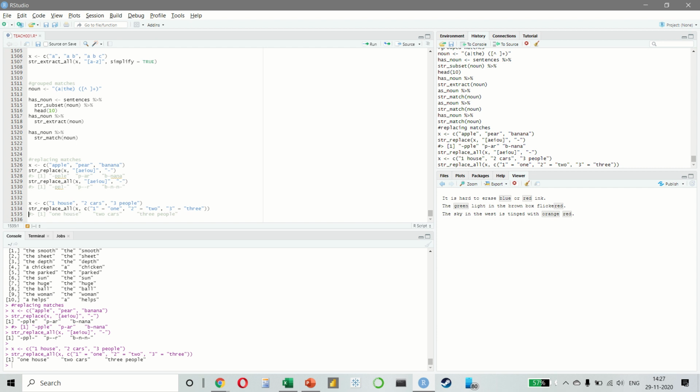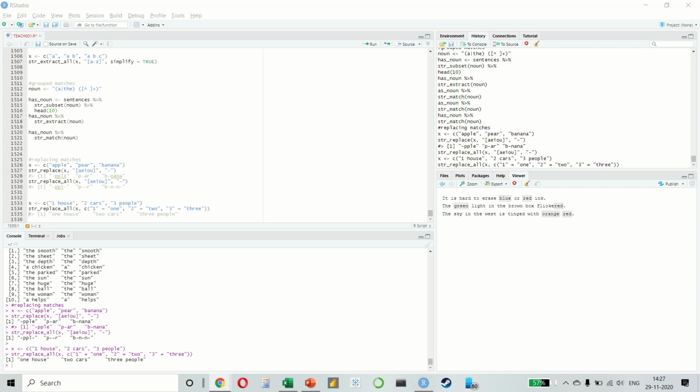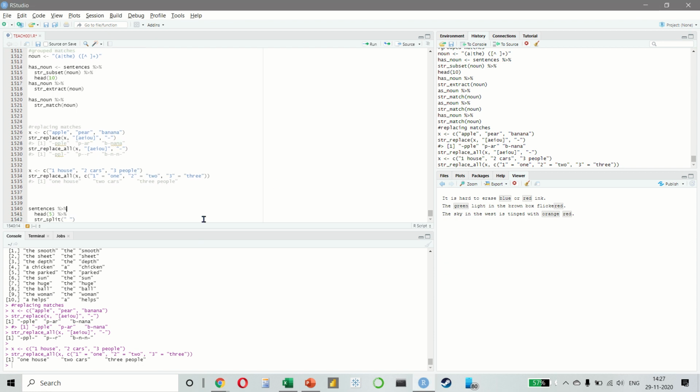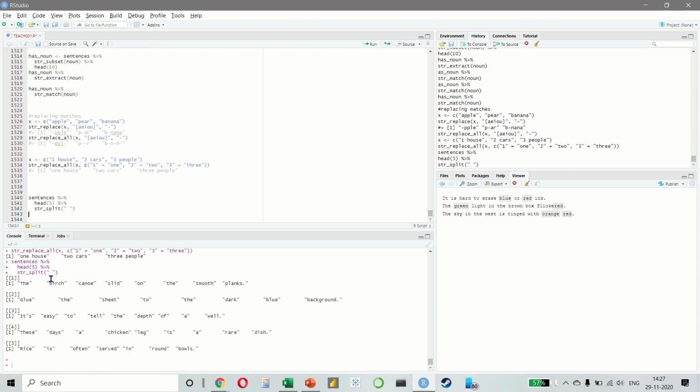And what else? You can also use str_split like this. It will split it into different words. This is similar to tokenization in Python. All right, let's look at some other examples.